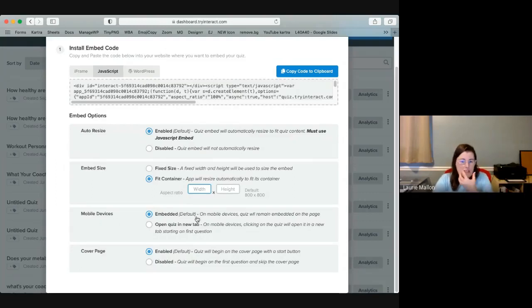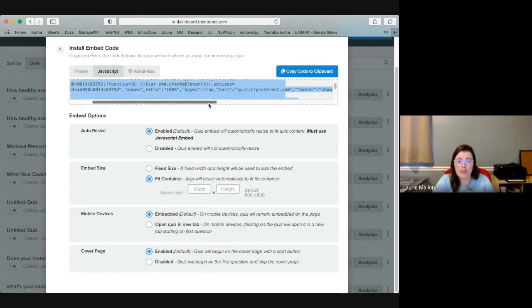For mobile devices, you want to select embedded, because you want it to stay embedded on the page. You don't want it to open a new page. And then the cover page, we do want this to be enabled, right? So I don't do this until I'm ready to actually embed it, but what you'll do is you'll copy this, and then you'll go into your page builder and embed the code.